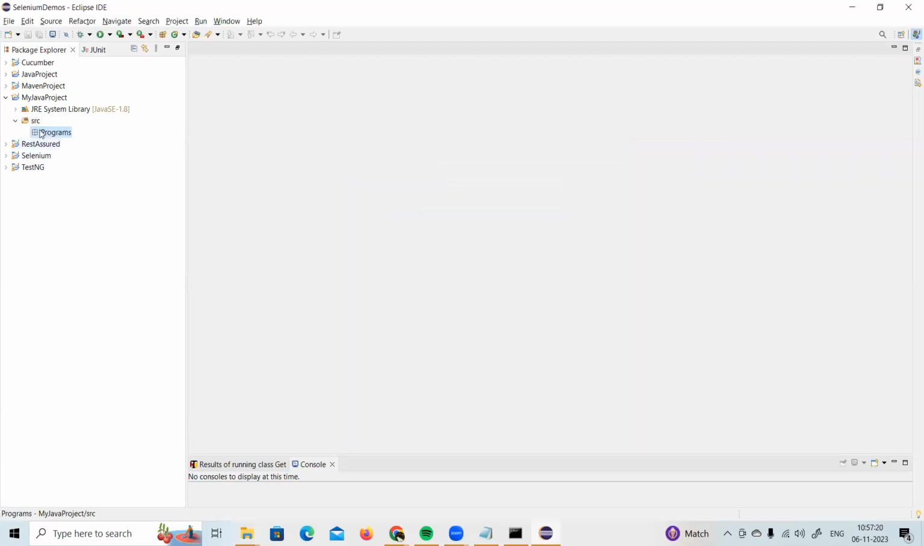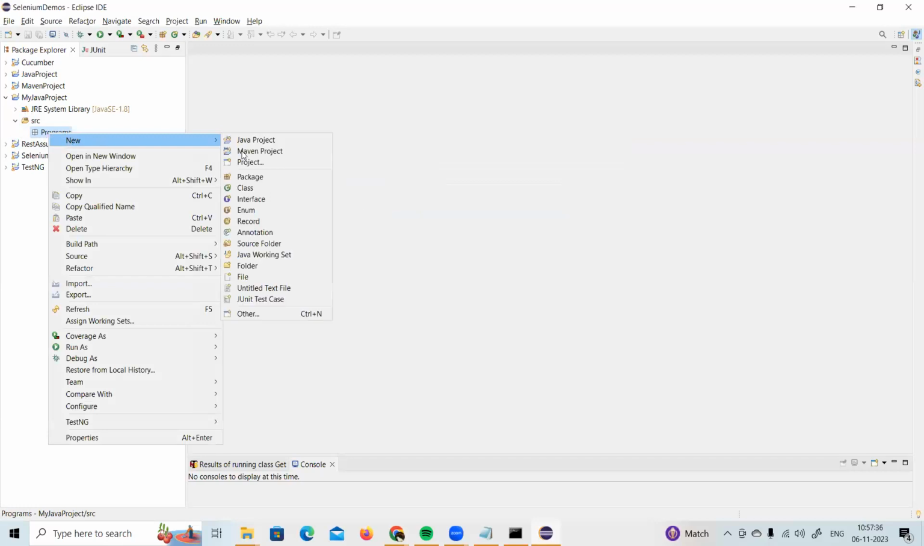Now you see inside SRC, it has created one package called programs. Inside this package, we need to create a class. So I will again right click this package, go to new, and you have something called class. This is very, very important for creating a Java program. Without a class, you cannot create a Java program. You click class.